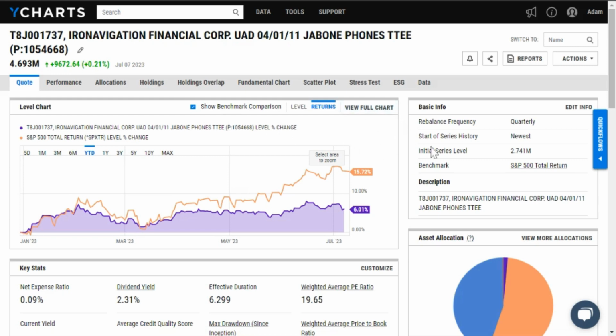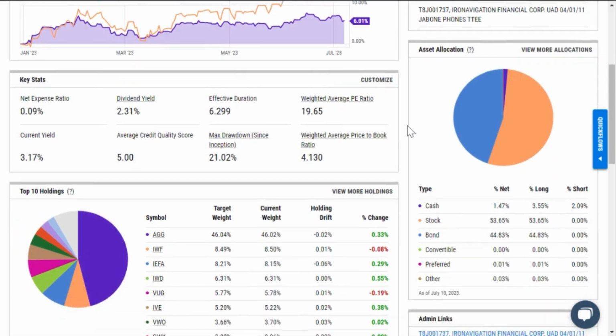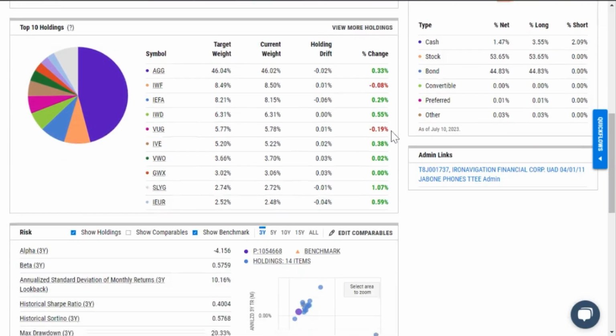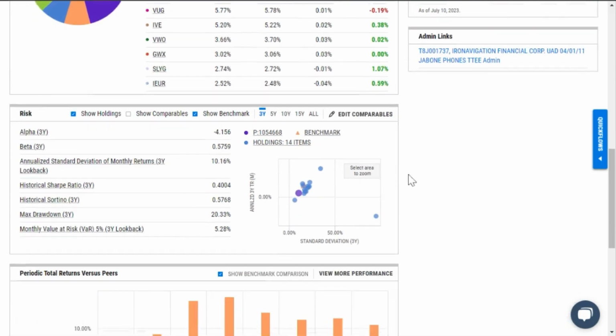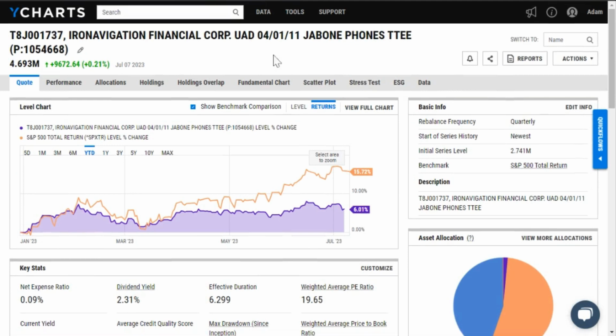I can view performance information, key stats, which I can customize, asset allocation data, top holdings information, risk information, and more. I can also jump into these different tabs for a more in-depth view of that data.